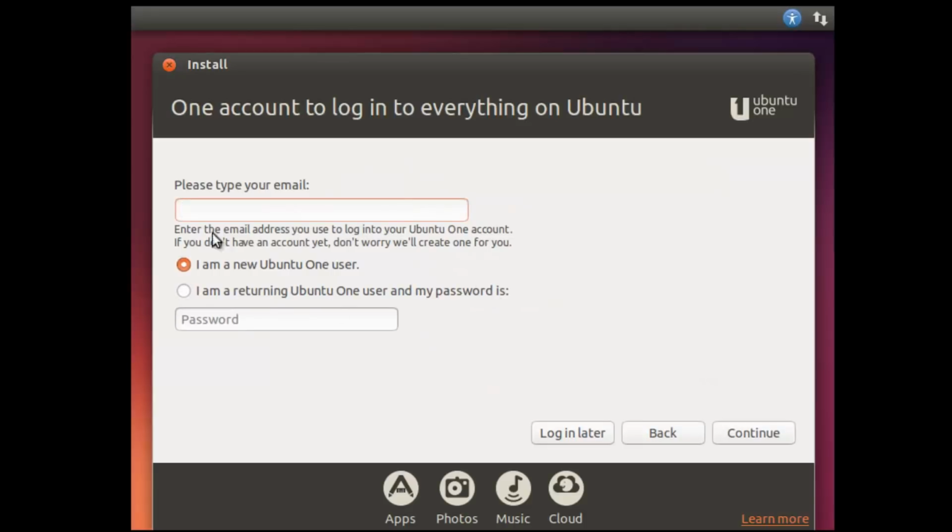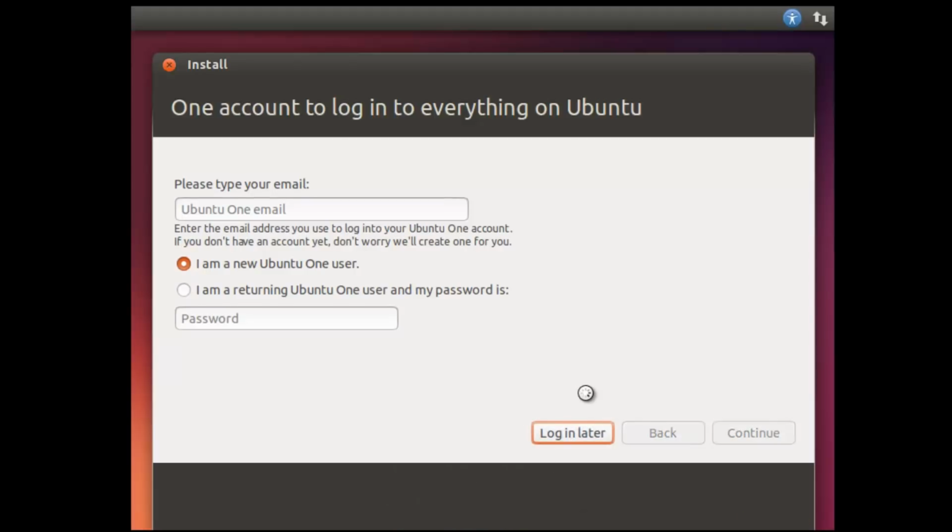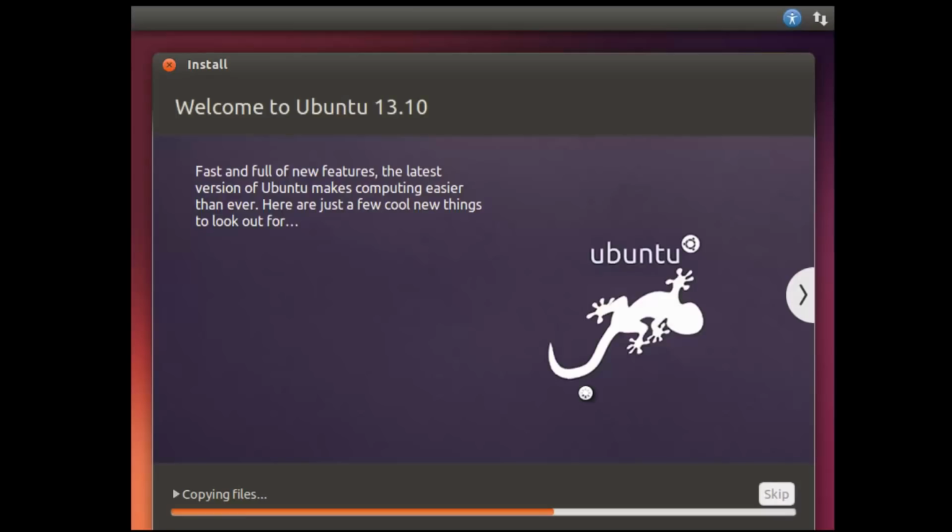And this is optional, I believe. This Ubuntu One, because I don't have this account, so I'm just going to click on login later. But if you have one, you would sign in there, or you could create an account. But that's basically to sync all your stuff to the cloud. And I'm going to login later. And we should begin the install process.